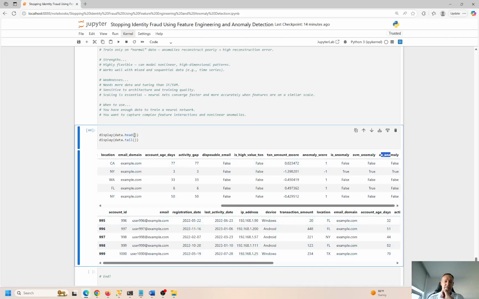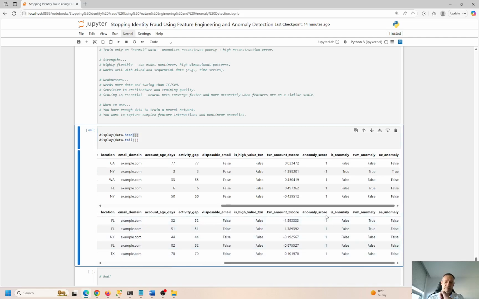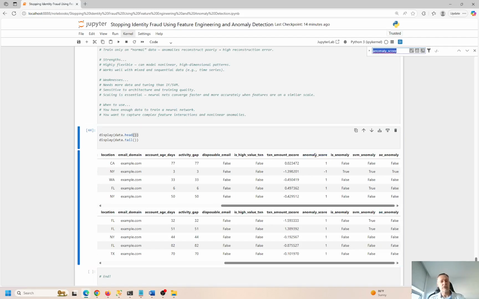That is the head by default, the first 5 records. These are the last 5 records. And again, this is what we did to the data. I guess we actually started here, so it's this high value, these are the Z-scores, anomaly score, and then that's random forest, SVM, and autoencoder. Okay, so that is pretty much most of it.